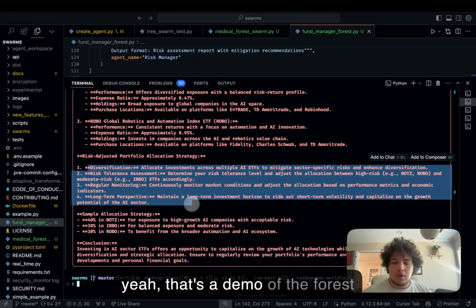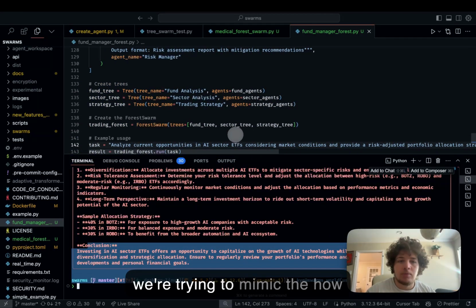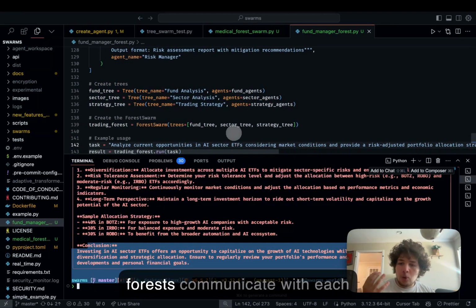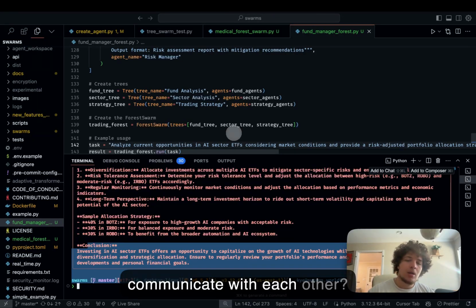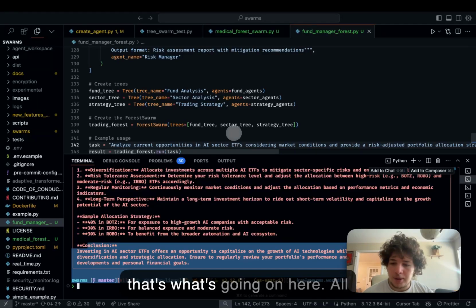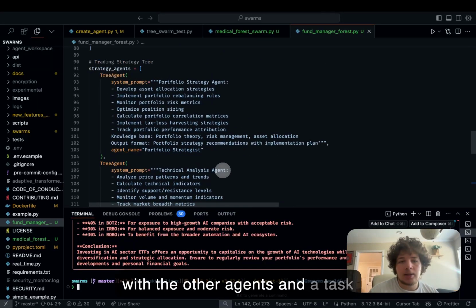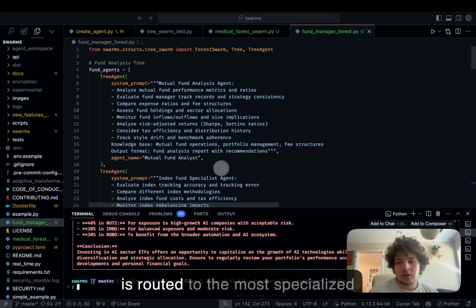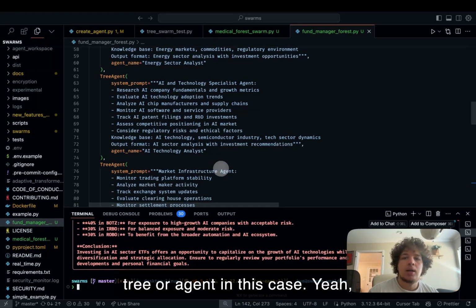And yeah, that's a demo of the ForestSwarm. It's kind of dynamic, and we're trying to mimic how forests communicate with each other. So how do trees communicate with each other? It's kind of like they all have a shared memory system, and that's what's going on here. All the agents know what's going on with the other agents, and a task is routed to the most specialized tree or agent in this case.